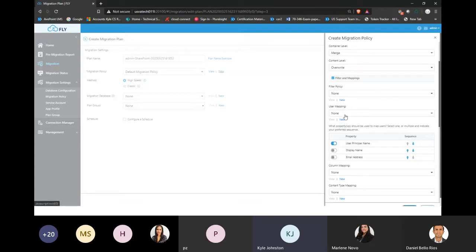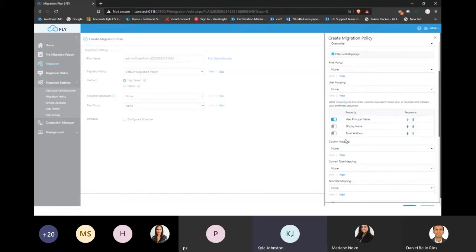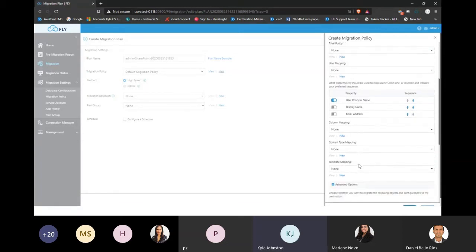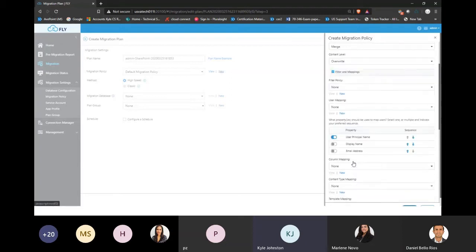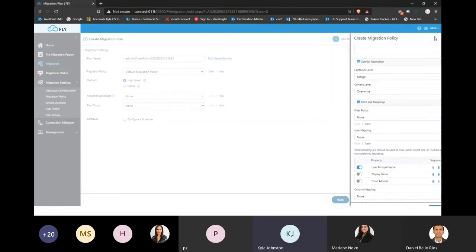As well as we have user mapping, column mapping, content type mapping, template mapping, and you can just get more specific depending on what you need to actually migrate and if you're having any issues with certain content from that source to that destination to ensure it comes over.